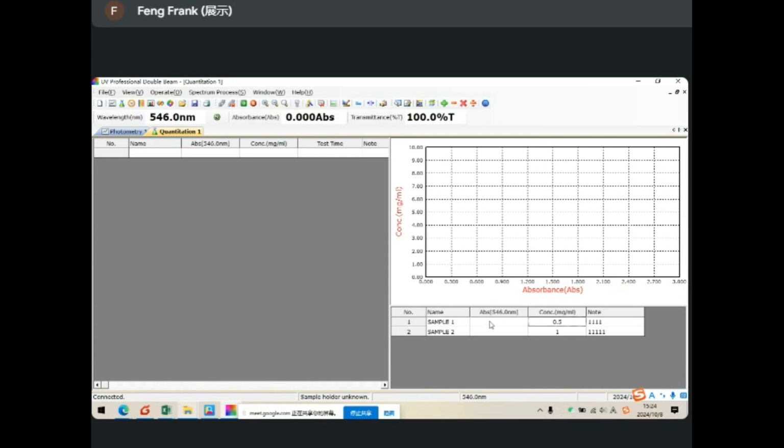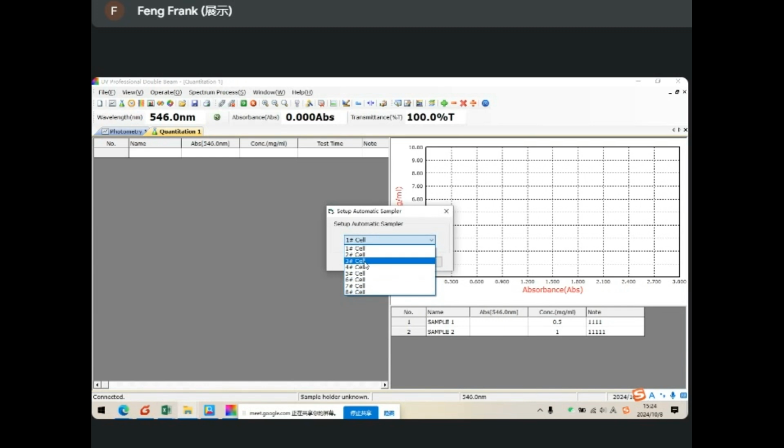Now you need to select the position of your cell holder. For example, I put the first sample in number 2 holder. Okay, I select number 2. And then press this button, set up automatic cell holder. After you press this button, the holder will go to its corresponding position. Okay, press close. Then you can see there's a reading here, right?